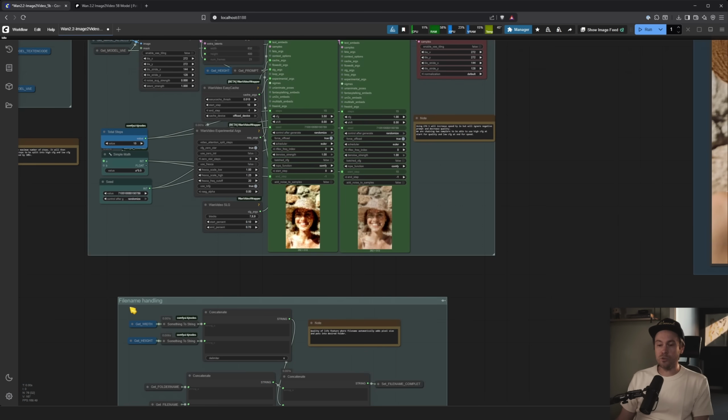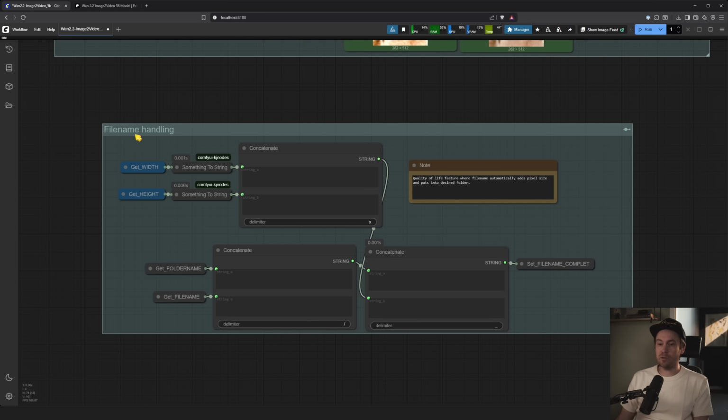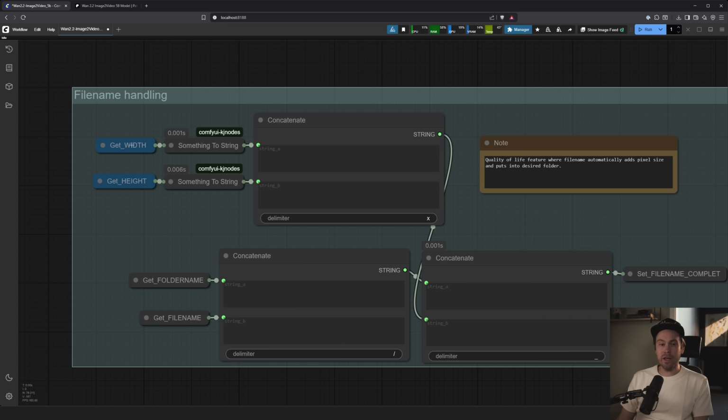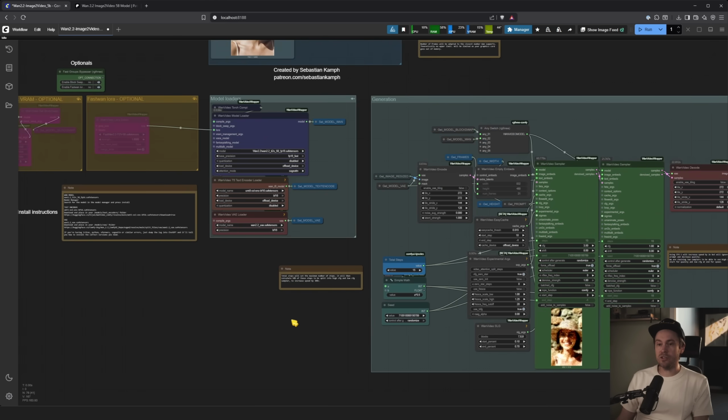Now there are some more options here. You don't have to worry about this. This is just the file name handling. So we're getting the width and the height and we're converting that into the file name so that your file name gets beautiful pixel size into the name.